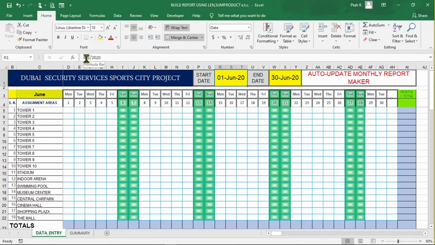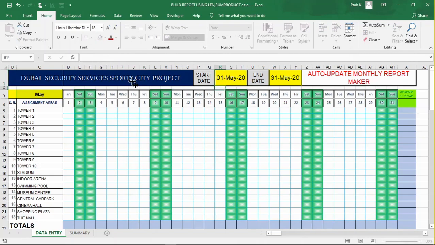So let's try to change. Because this is June, let's say 5, that is May. Click enter. Yeah, they move with the days. The color moves with the days. So now we've made that, and we have finished the formula inside the table.